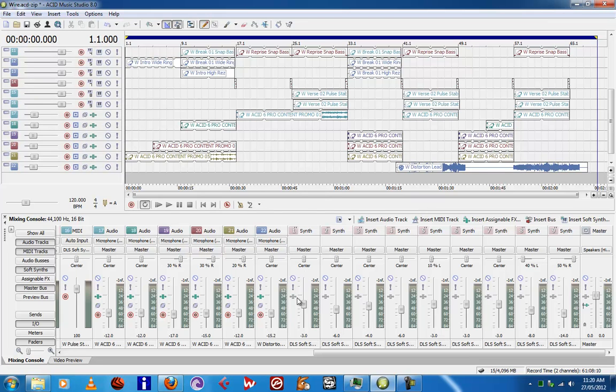Another thing to remember is that assignable effects in this program only work on audio tracks. MIDI tracks only have insert effects, and there are no assignable effects for the MIDI. If you want to add further effects, you just need to chain up on a particular insert effect. So that's something that's very important for you to remember.